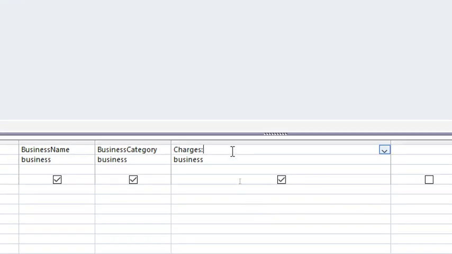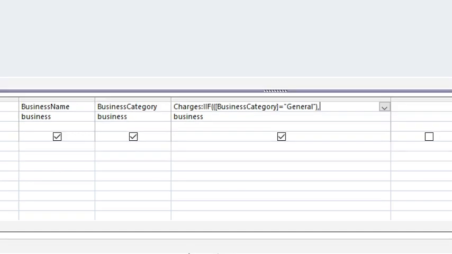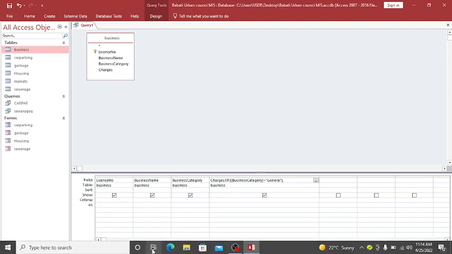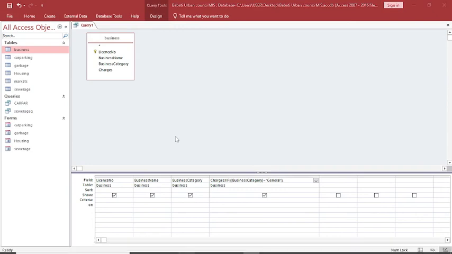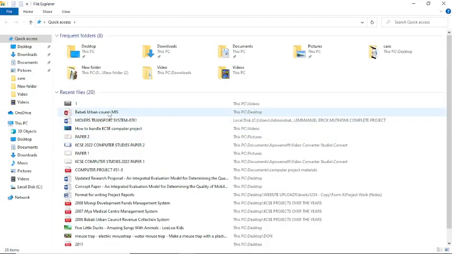Then we put the full colon. Then if, open the bracket, therefore if business category is equal to general, general, spelling must be correct, general. Then what are you supposed to charge? If I just go to general and check from our question paper.